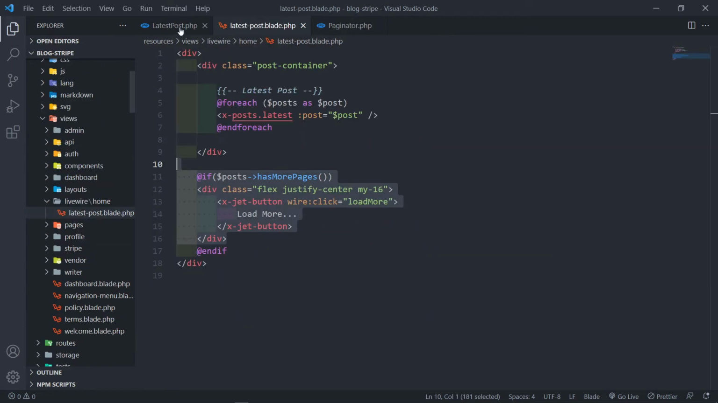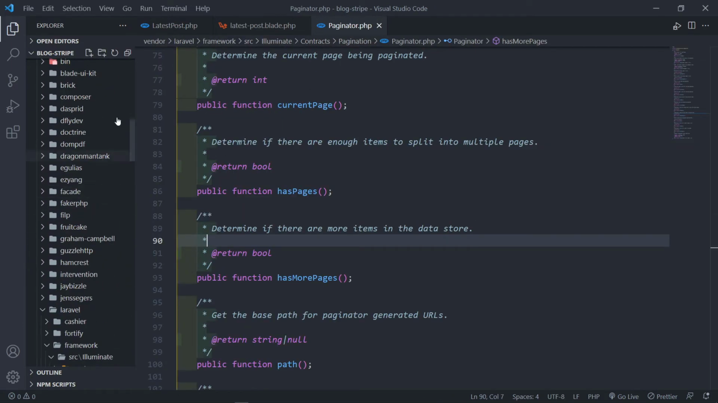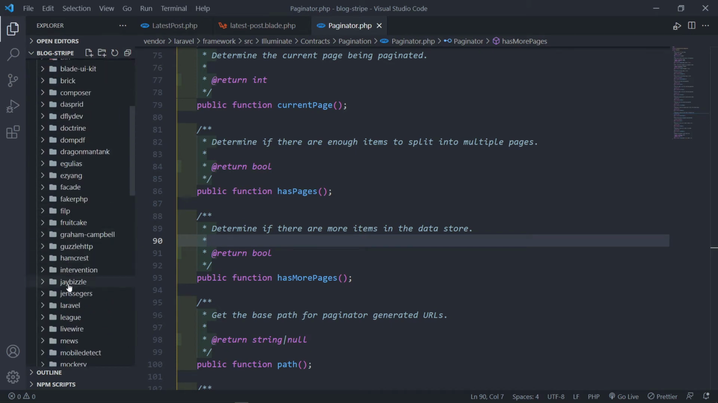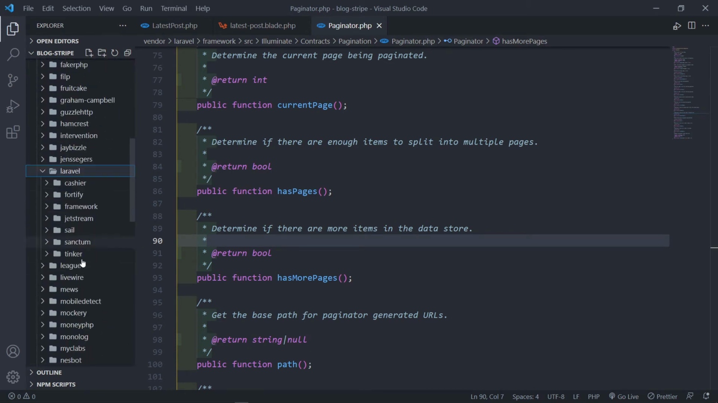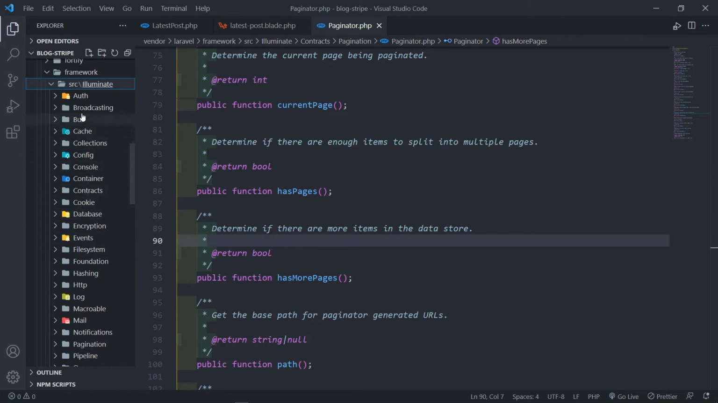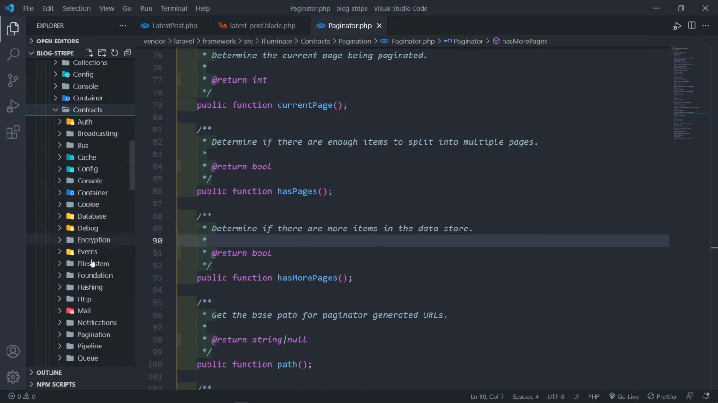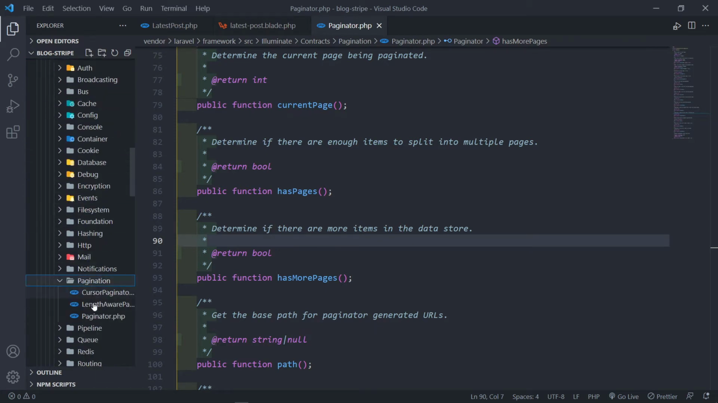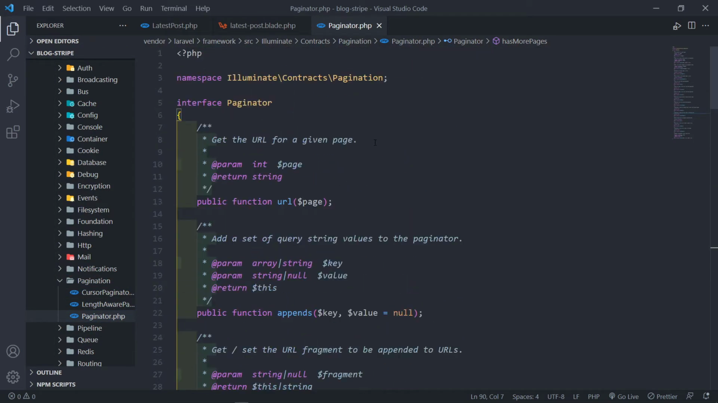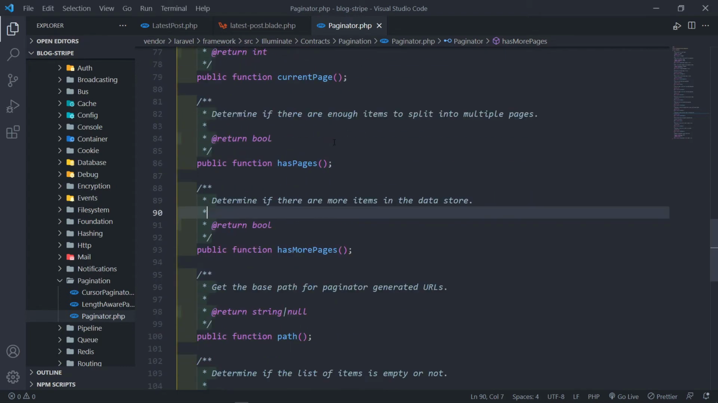Let me just show you how to get there quickly again. Under the vendor folder, you go to laravel, then you go to framework. Under framework, you go to src, illuminate. Under there, you're going to look for contracts. Under contracts, the pagination, and you go to the paginator, this one right here. So you can obviously see all the different methods that are available for you right here.